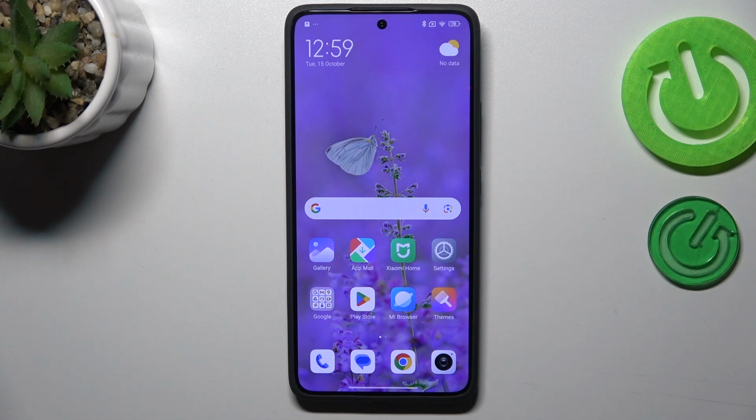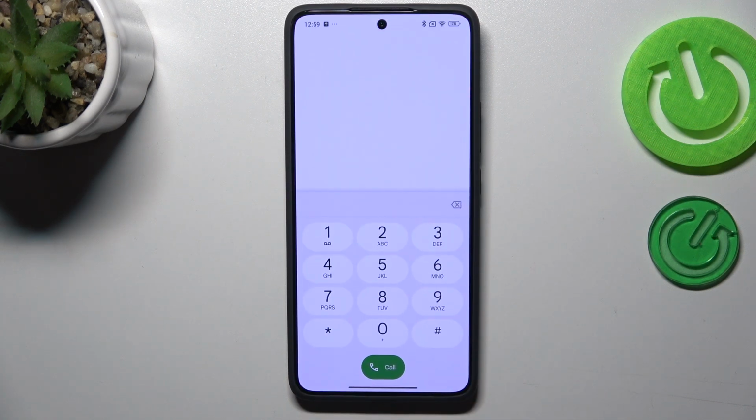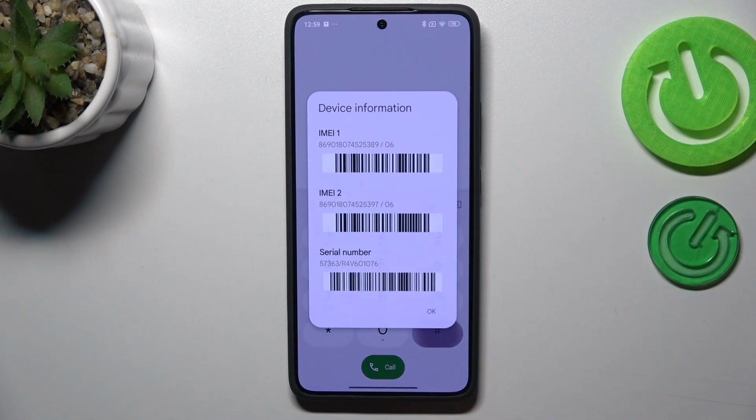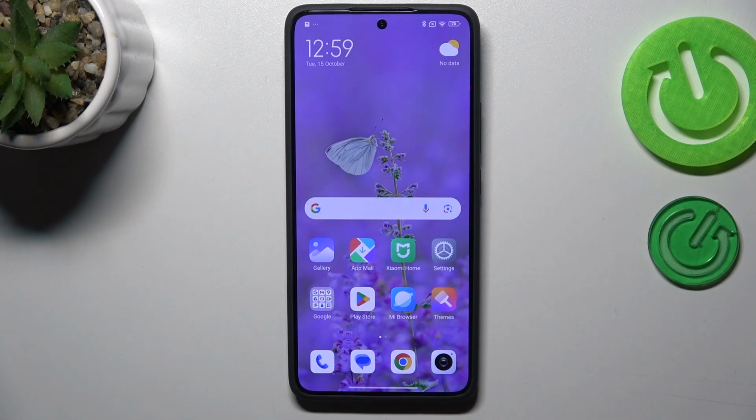So we've got two different ways of entering the specific information about the serial number, and the first one requires entering a secret code. So let's open the dialer and enter the code, which is *##06#. And as you can see at the bottom of this pop-out window, we've got the serial number of this device. So let's tap on OK, and let me show you another way through the settings.